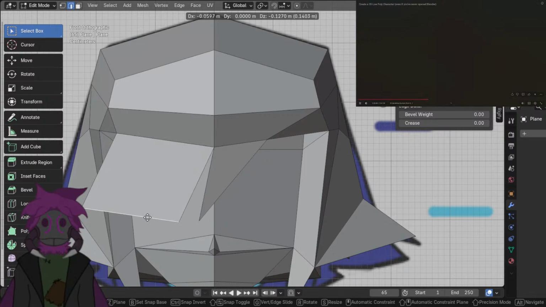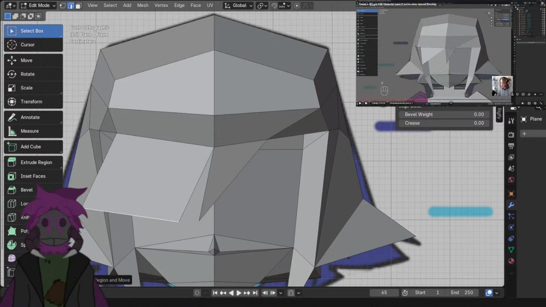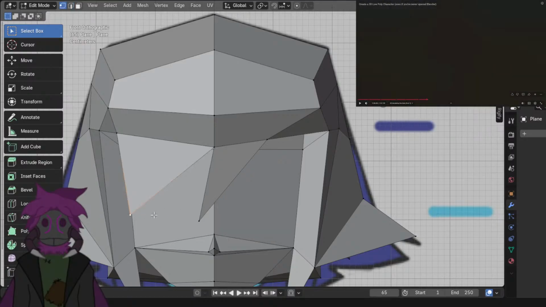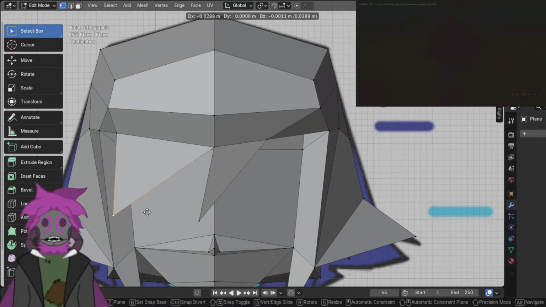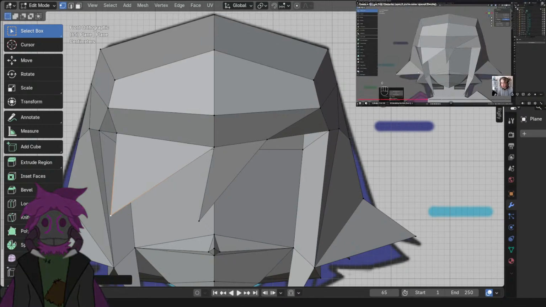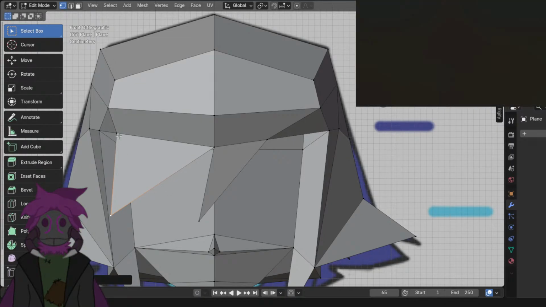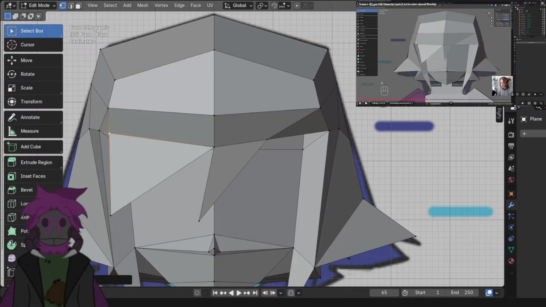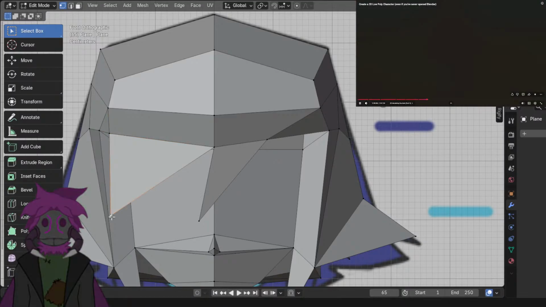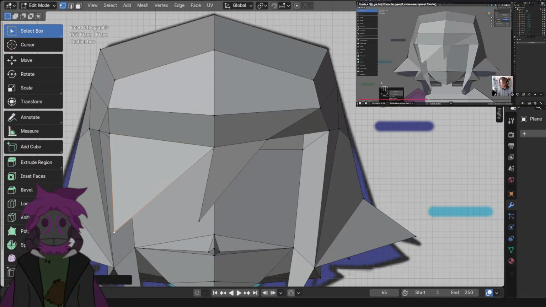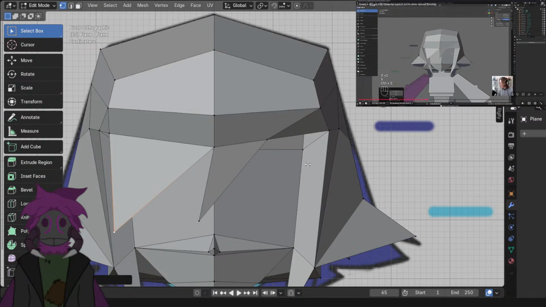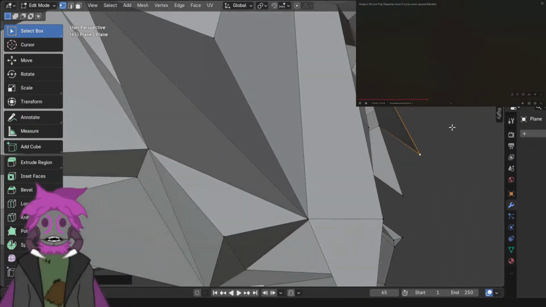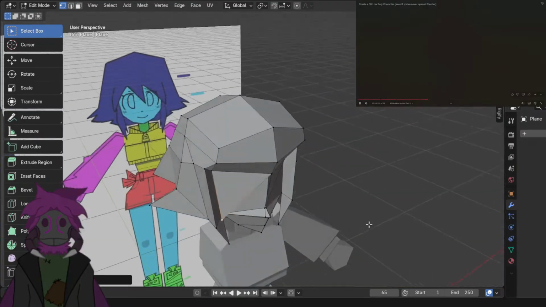Press 1 to go to vertex select. Bang over here, over a bit. A little bit to taste, add some asymmetry because it usually looks quite aesthetically pleasing in general. And would you look at that? Looking pretty good indeed.